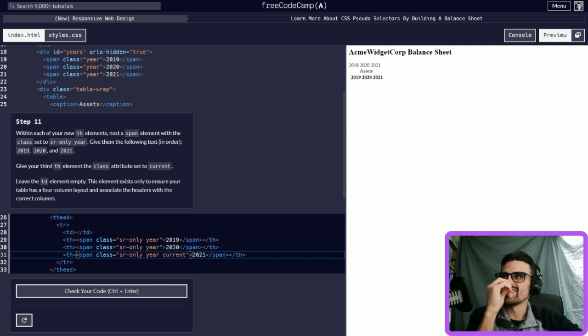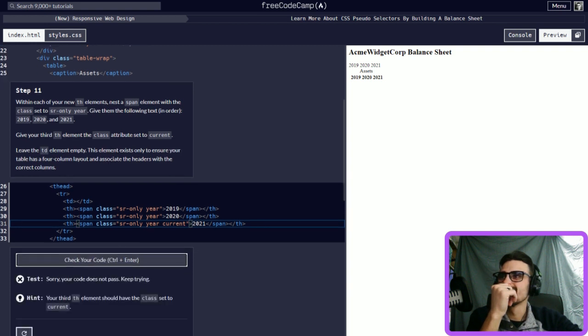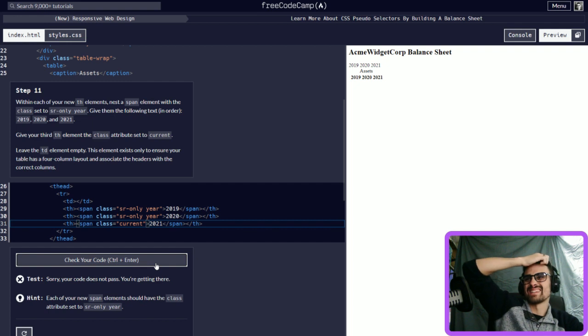Leave the TD element empty. This element exists only to ensure your table has a 4-column layout and associate the headers with the correct columns. Each year's new span element should have the class attribute set to sr-only year.